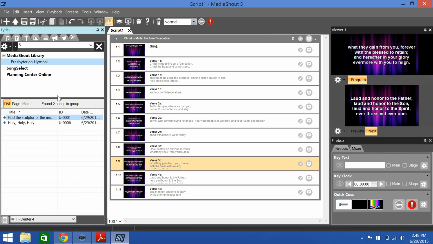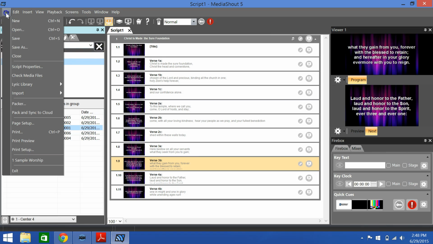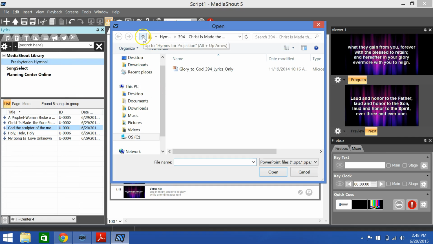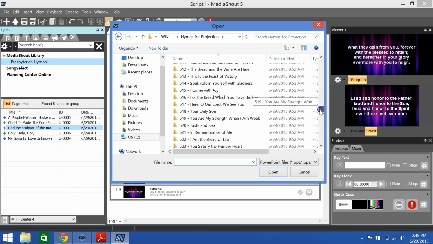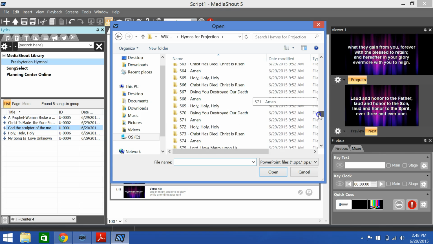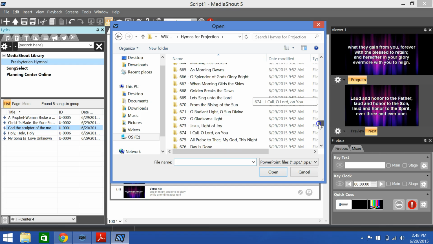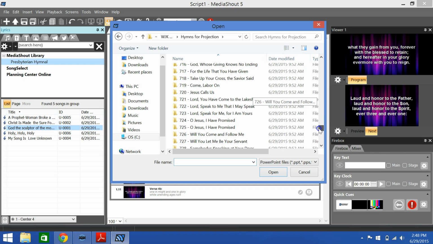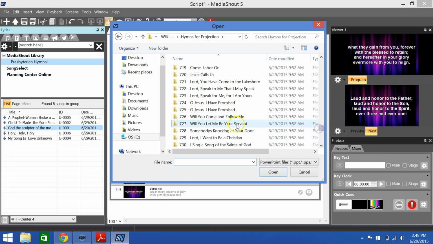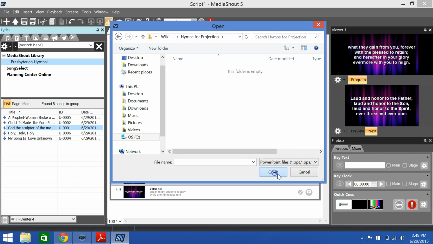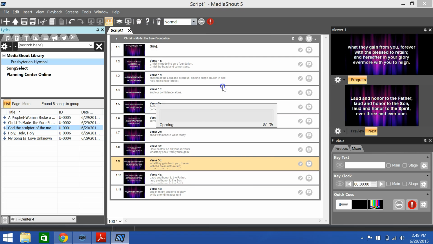I'm going to go ahead and add another hymn and do this a little more quickly so you can see that this actually doesn't take forever and it's not a huge chore to do, even though I wish we didn't have to. So import PowerPoint slide. I'm going to go back up to our list of hymns, our folders here, and let's do Will You Let Me Be My Servant, number 727. So we'll open that.